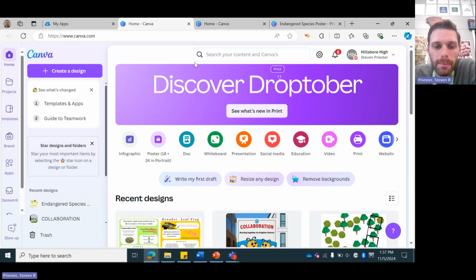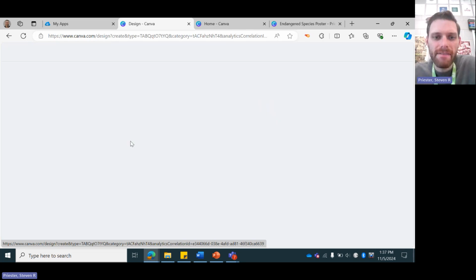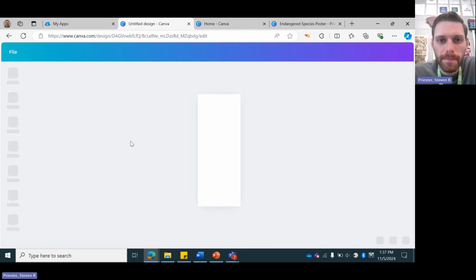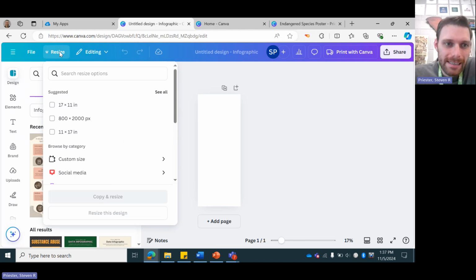And now what we want to do is we are going to create a design. I'm going to say let's create an infographic. This will also work if you do a poster. And right now this is not the right size. So if you turn something in that's this size, the library simply won't print it for us. The first thing we have to do is go up here and click on resize.